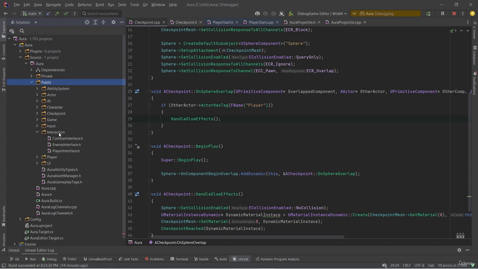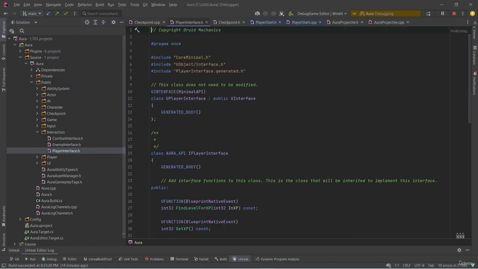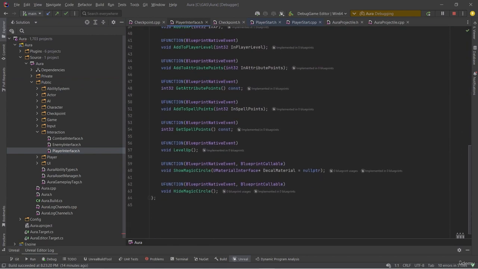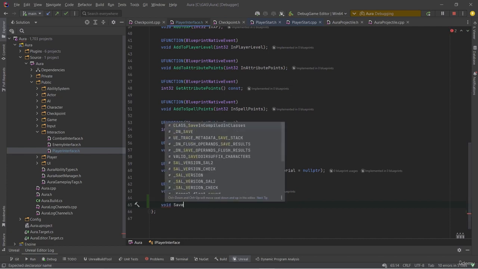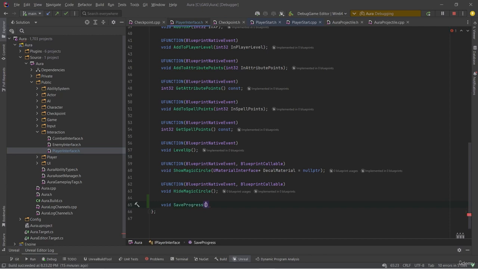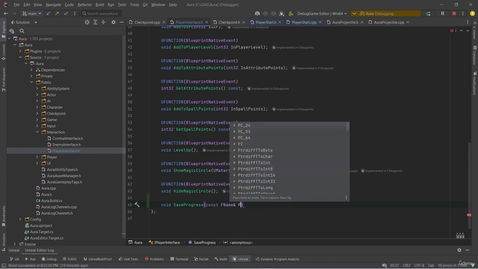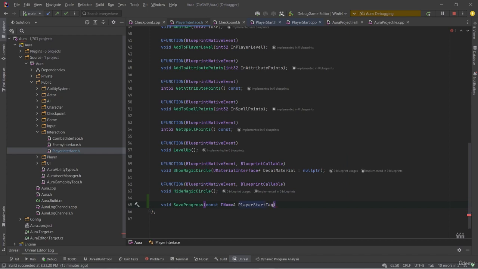For that reason, I'm going to use the player interface, because the player interface is the interface for the human-controlled player. So here in Interaction, we can open PlayerInterface and add a new function for saving our progress. We'll go down to the bottom to do it. It's going to be void, and I'd like this function to be called SaveProgress. Now, SaveProgress could take an FName for that player start tag. That way, whoever implements it will know to save that tag as the checkpoint. So let's make a const FName reference called PlayerStartTag. We could even call it CheckpointTag, as this will be from a checkpoint.